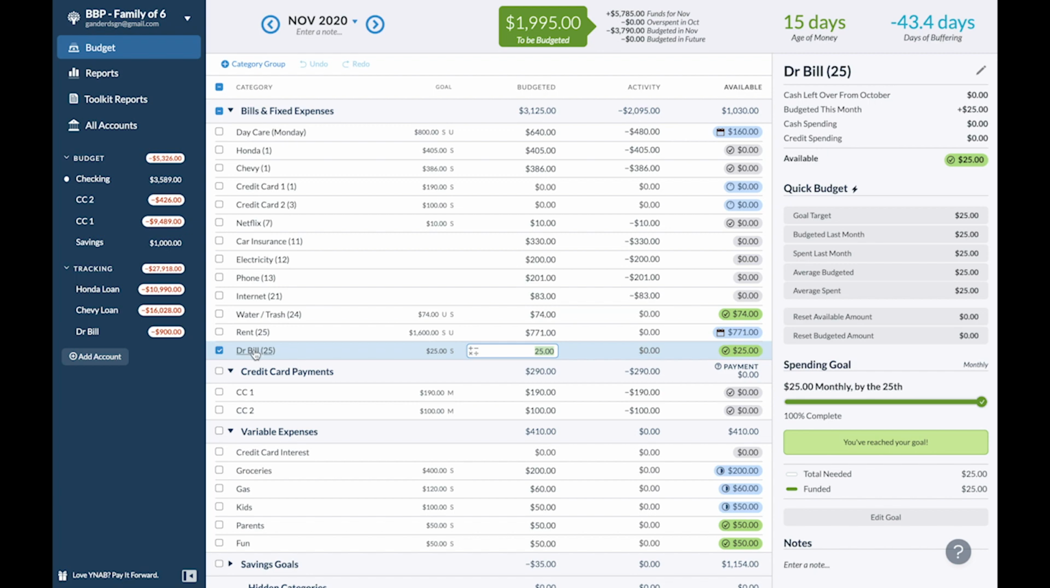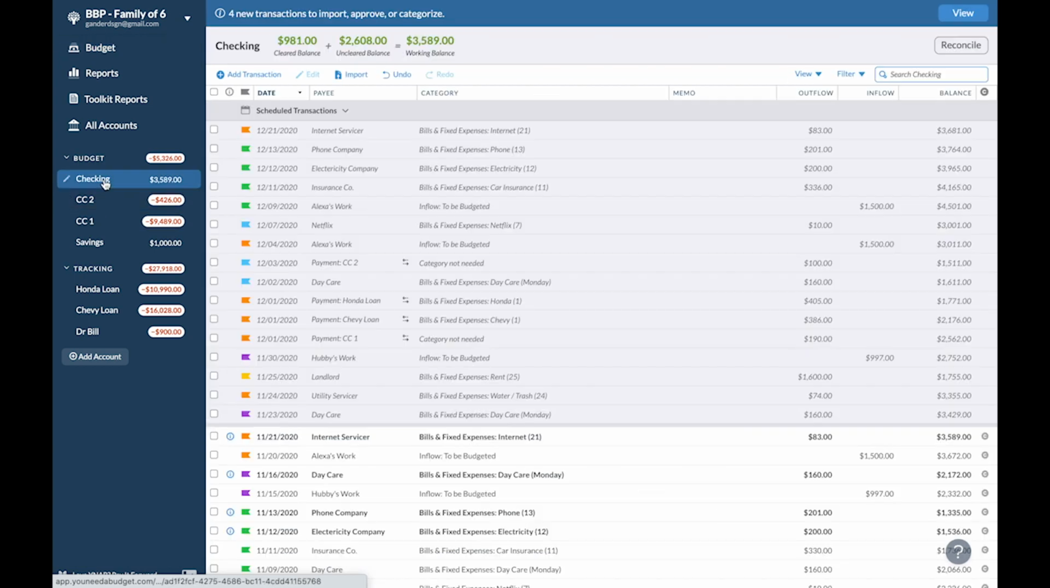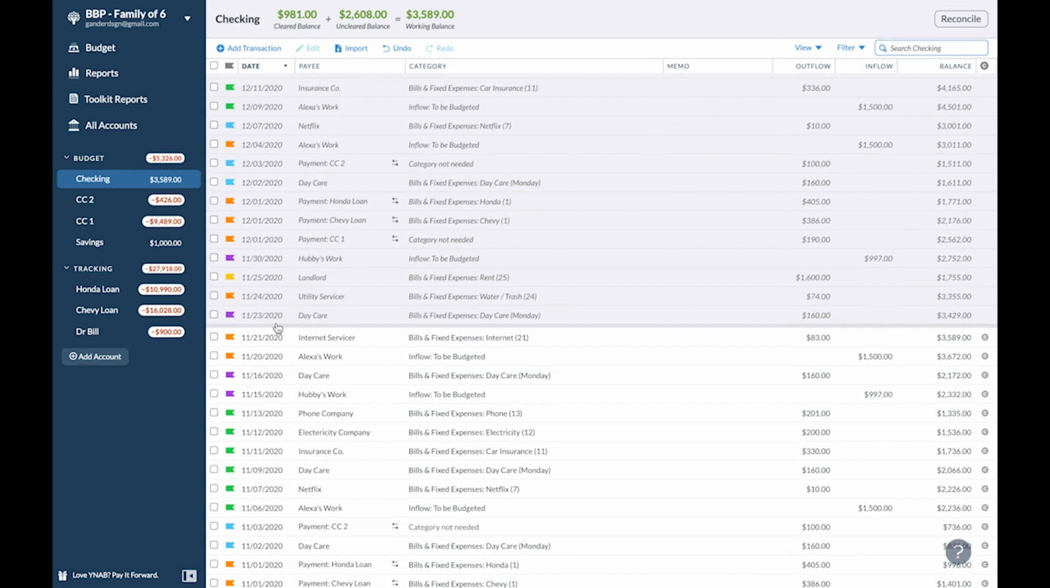Doctor bill is another one of their debts. Let me look at their checking account one more time. I'll go ahead and approve some of these, get those out of the way. So when is their next payday? Let's see, we're paying for this in orange and purple. I labeled this one yellow because it's multiple paychecks. It's not just one. It looks like it does have to be funded with the income that we have now.